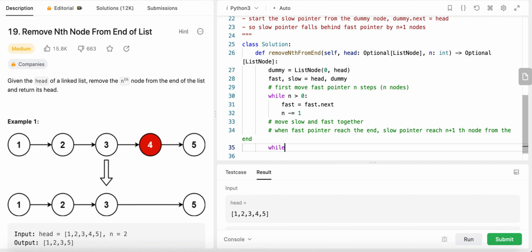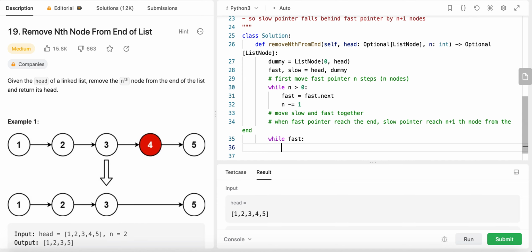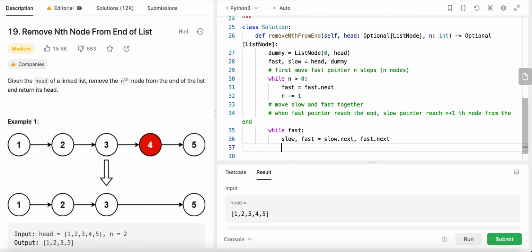So while fast is not null, slow = slow.next and fast = fast.next. That is, when the fast pointer reaches the end, the slow pointer will stop at n+1.